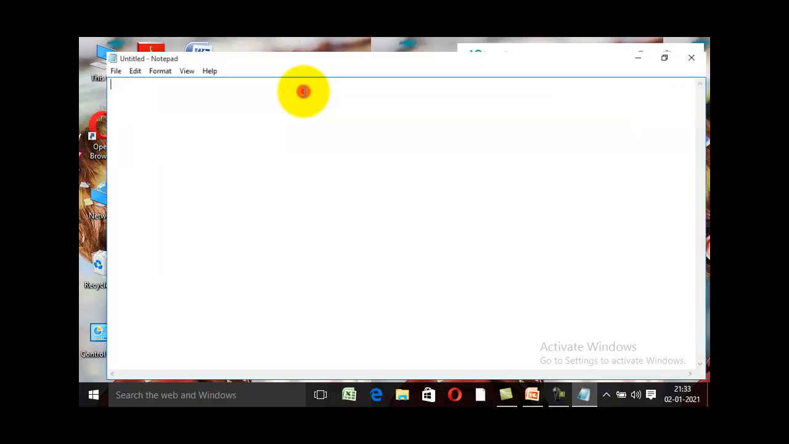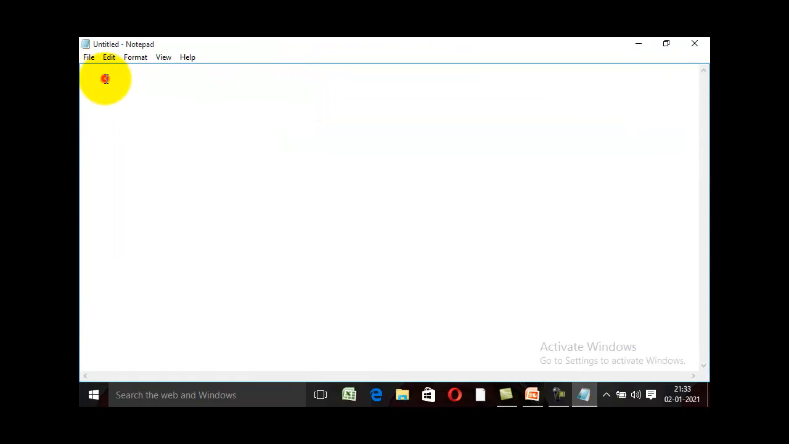Now this is the window for Notepad. Let's write the program here. The left angle bracket, then in small letters you write html and close with the right angle bracket, and you press enter. After this you write the angle bracket again, then you write head, and after this title.